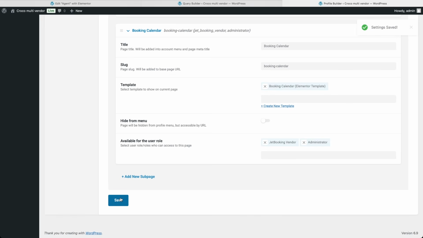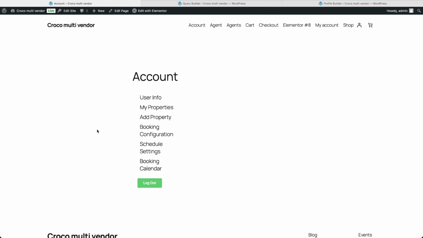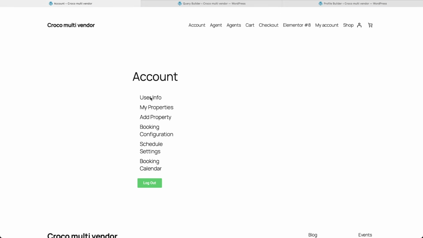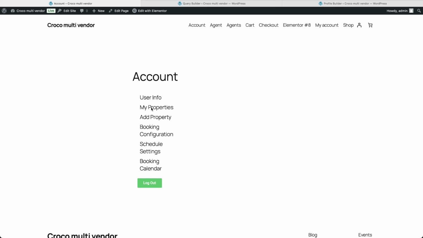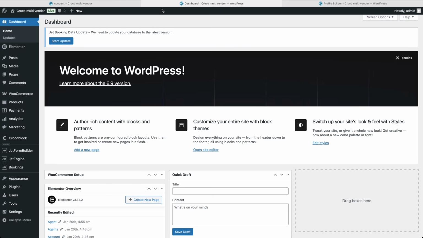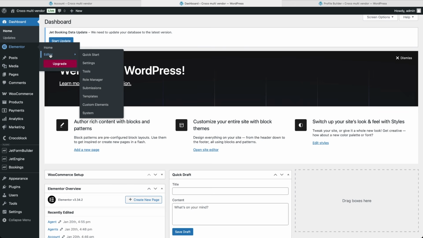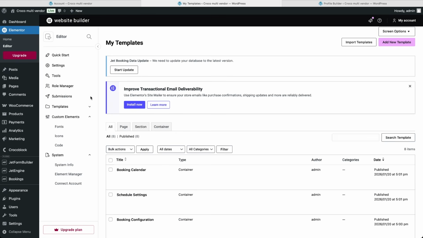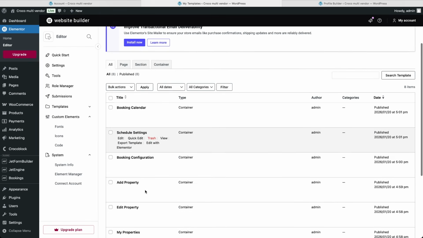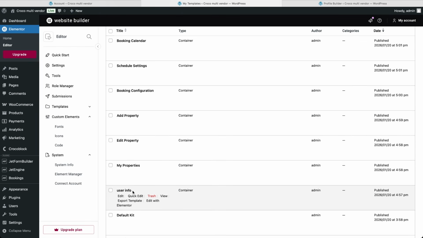At this point, we've only created empty templates. If we check the account page now, we'll see the menu labels on the left, but clicking them won't change anything yet, simply because there's no content inside those templates. To start filling them in, go to WordPress Dashboard, Templates, Save Templates, or Elementor Editor Templates. Here you'll see the templates for all the subpages we just created. Let's go through them in the same order.